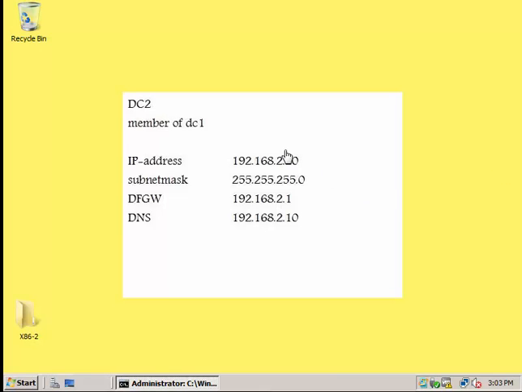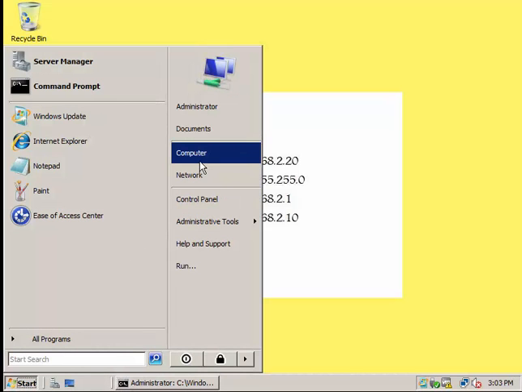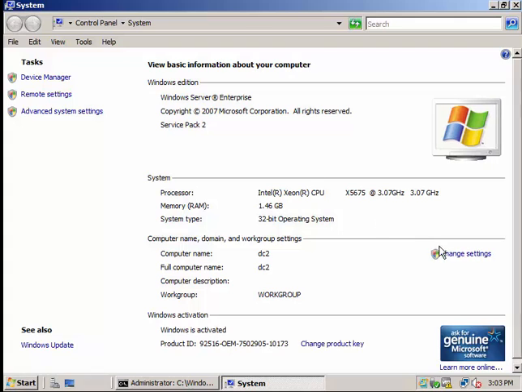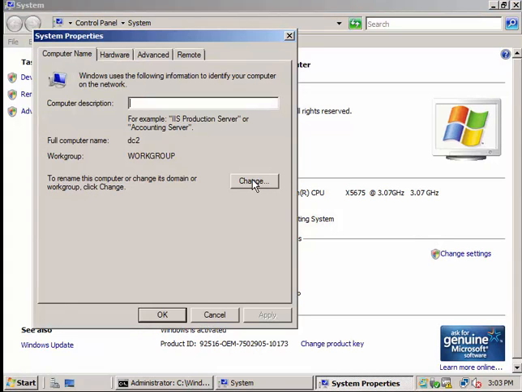This is my DC2 and I'm going to make DC2 a member of the DC1 computer. After the installation of DC1 is finished, you can make DC2 a member of domain controller 1.